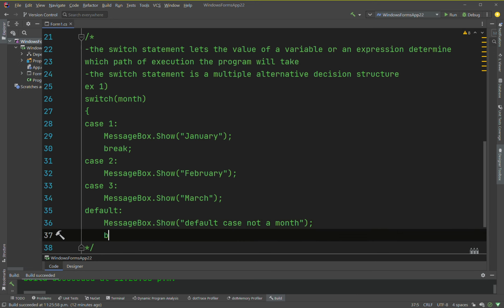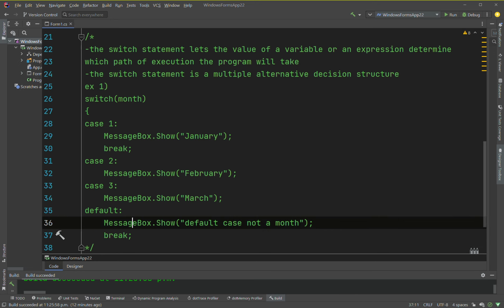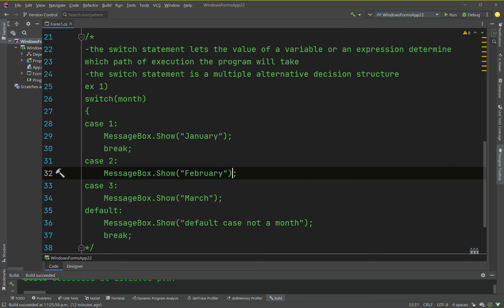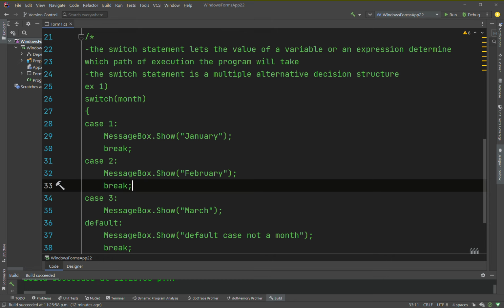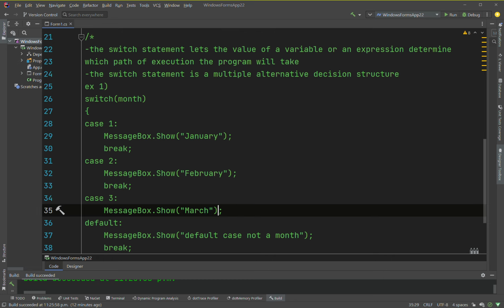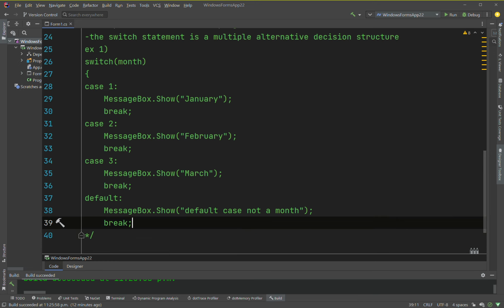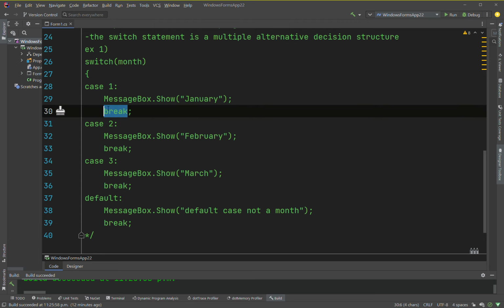Make sure you have a break. Oh whoops, I totally forgot all the breaks. Apologize about that. So let's just go with case 2 here. Break. Case 3, then break. Default, break. So just remember after each case, whatever the code block you want, and then break.